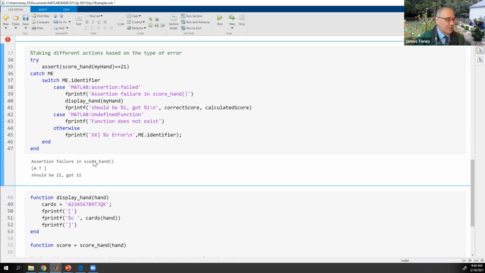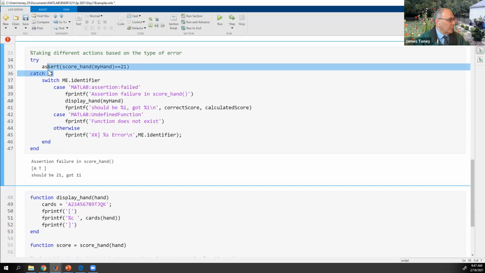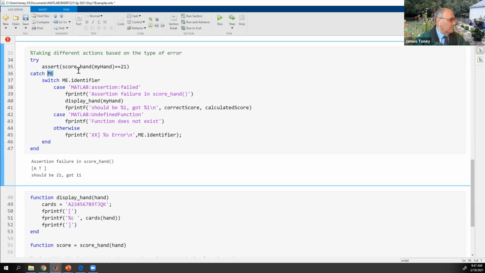So this is a different failure. All right, so now this function does exist, but it's still not giving me the right result. So that's a different type of error. So now it says assertion failure. So you put a variable here, and that can just be whatever variable you want, but that will be what's called an exception object. And it has a field, a property called identifier, which is just a string like this that tells you what error it was.